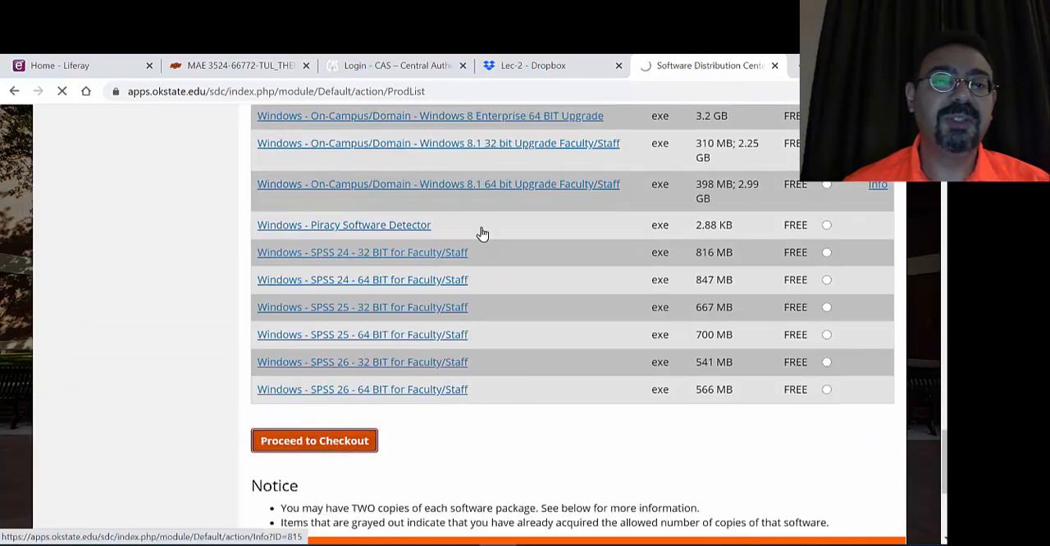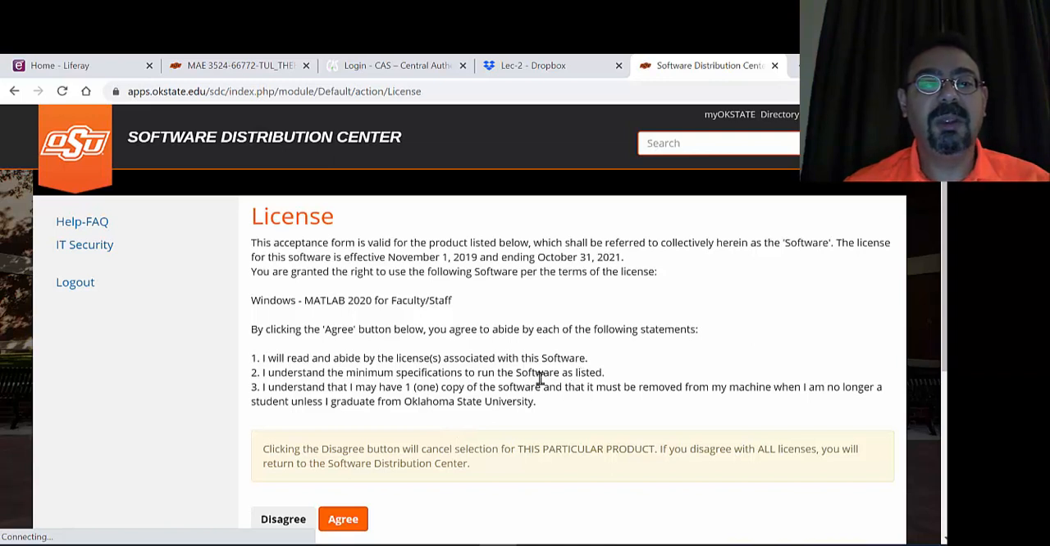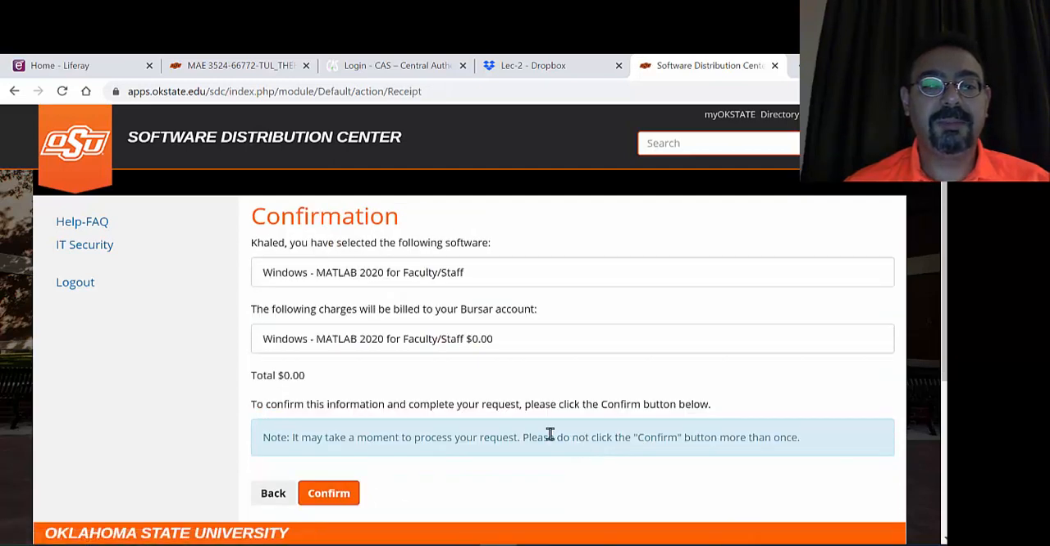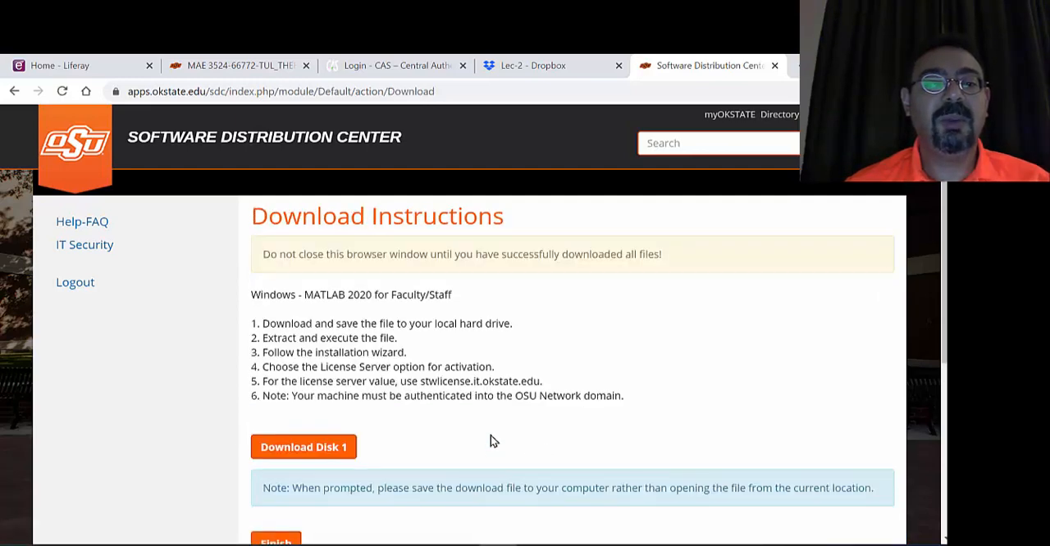proceed to check out. There's a bunch of software that you can download, and we have to agree to the license. Okay, we'll agree, and my phone number and stuff. You get a similar screen. Windows, yes, Matlab, yes, and we will download. So you say download and save and extract and follow the installation. Okay, we'll download the disk.